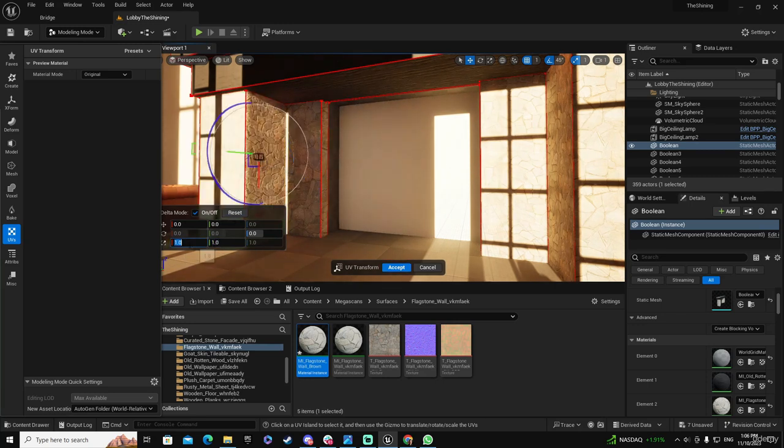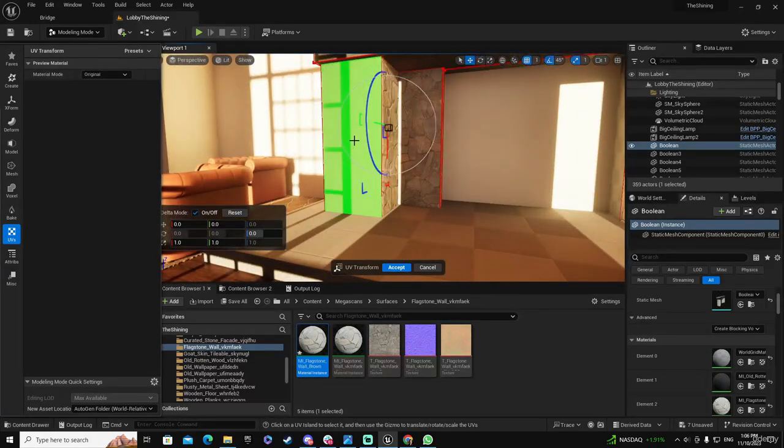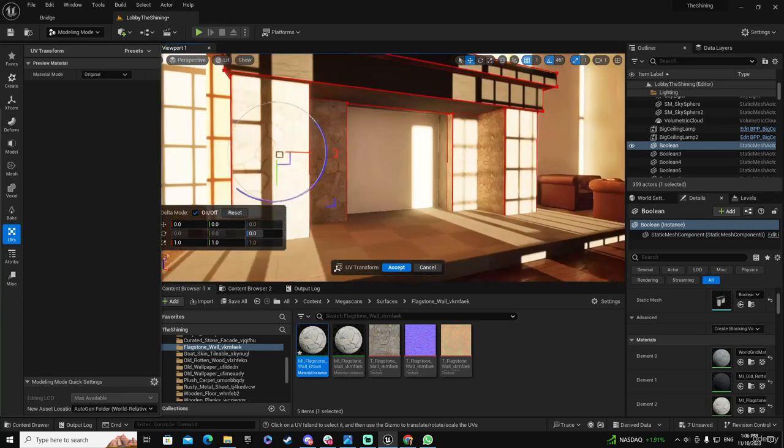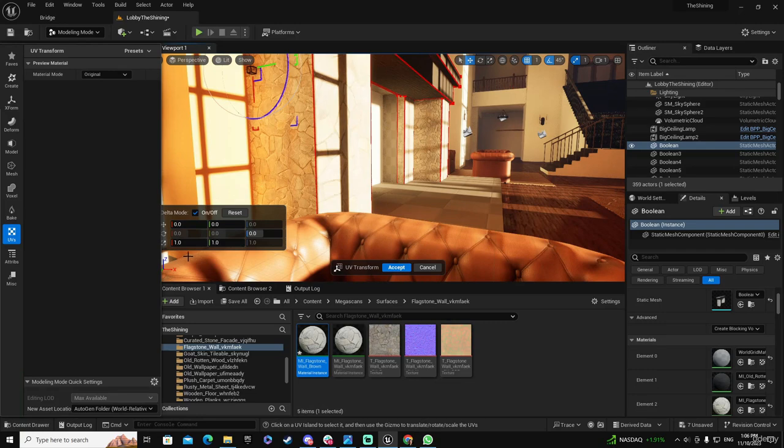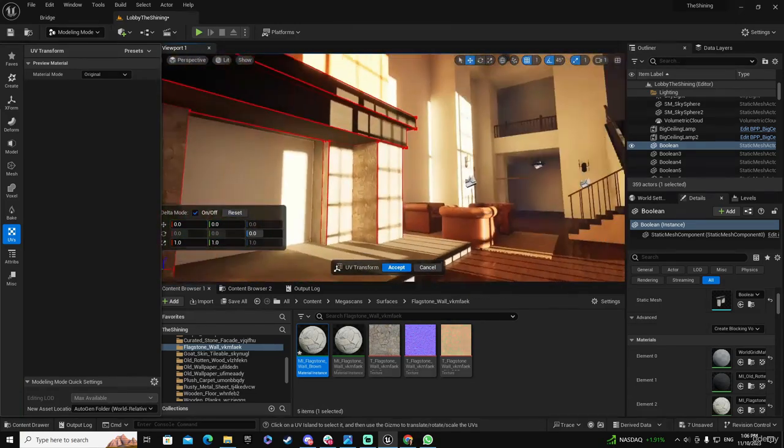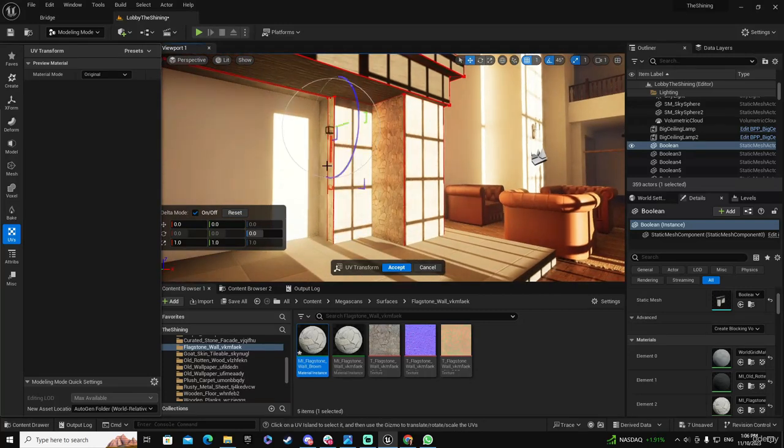And now this one 2 and 2. Good. Let me scale this one now by 2 and 2. Excellent. Let me go to this one, 2 and 2. Great. This is the size that I'm looking for. Again, 2 and 2. Now this one, 2 and 2. This one, 2 and 2. This one, 2 and 2.